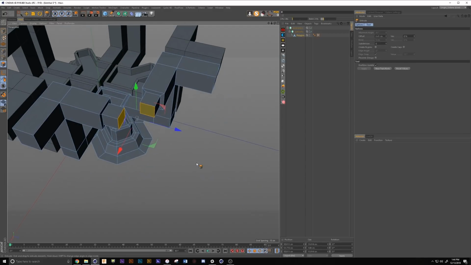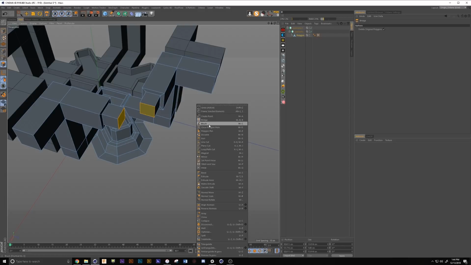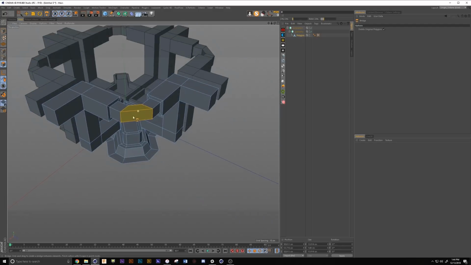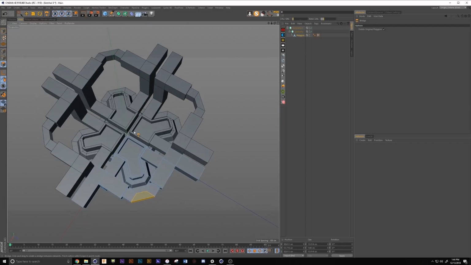So what you want to do is hit M, B, or right-click and go to bridge, grab one point and drag it over to the mirrored point, and now you've got a connected surface.